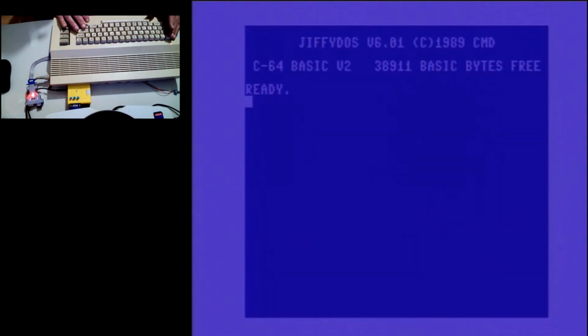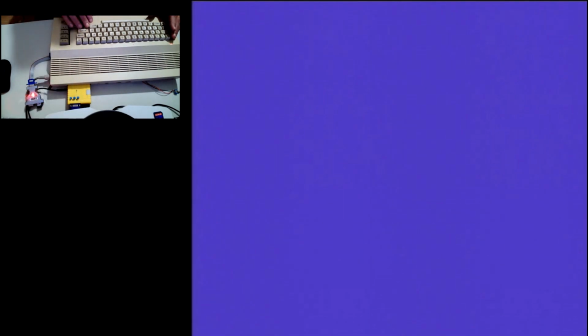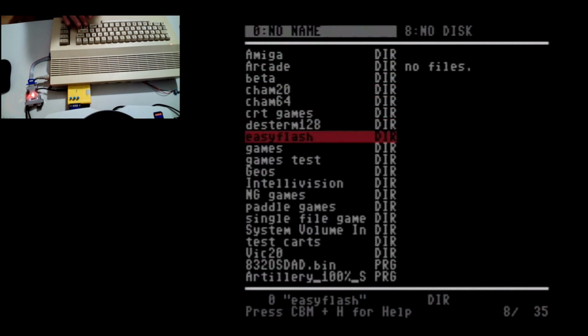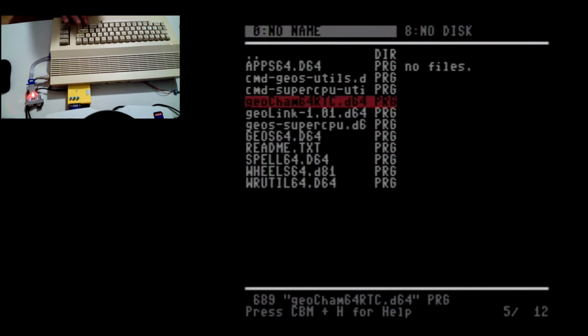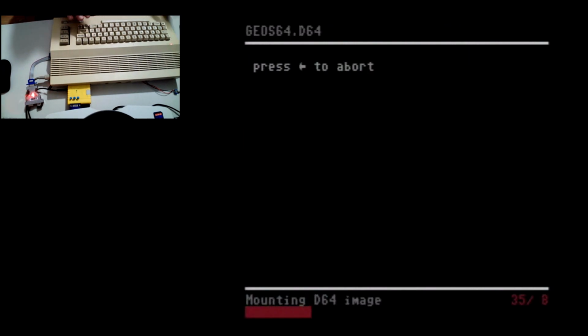Go into GEOS. And the time should be automatically updated. Oops. A little bit of a mistake. Let's go back in here. Let's go into File Browser, GEOS, and let's only mount GEOS 64. That's all we need right now.